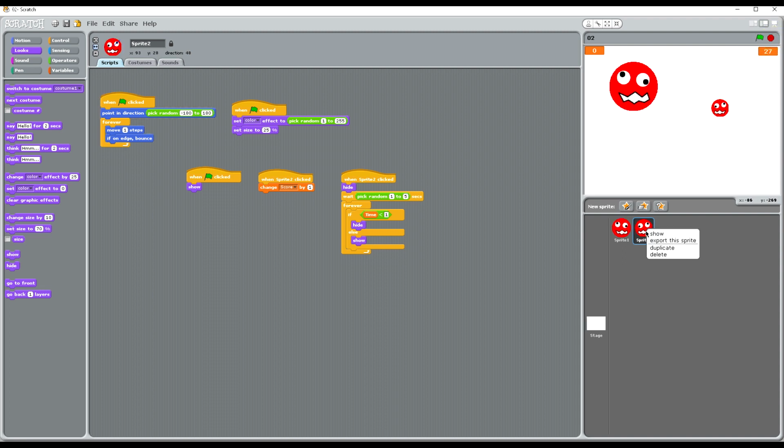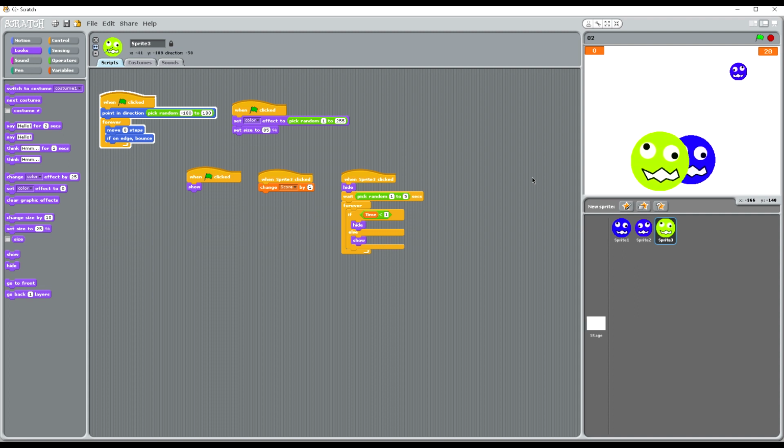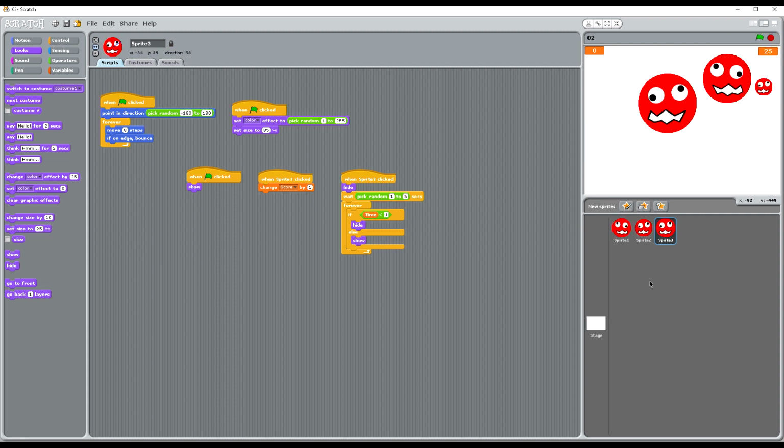Okay, so now let's duplicate that sprite. So for sprite 3, let's have it moving a little bit faster than the others. So I'm going to go for 8, but we might have this at 85%. So let's just try that. So we've got quite a big sprite, but it's moving a little bit faster than the others, so it does make it a little bit more difficult to be able to click that.